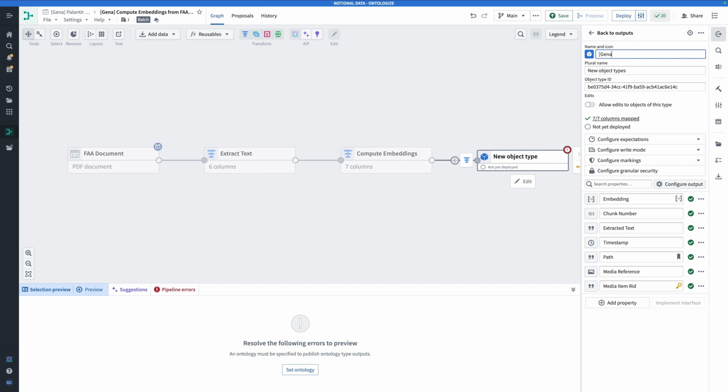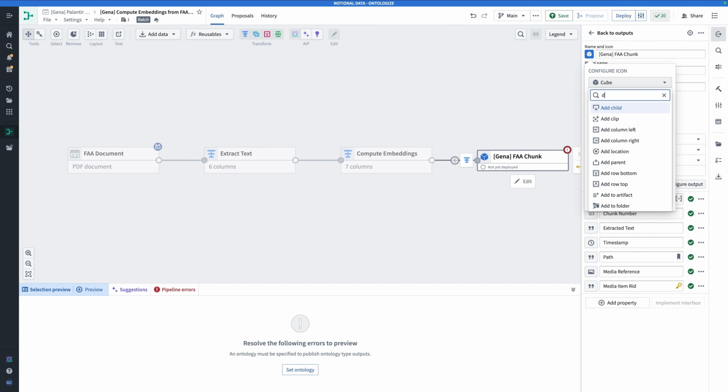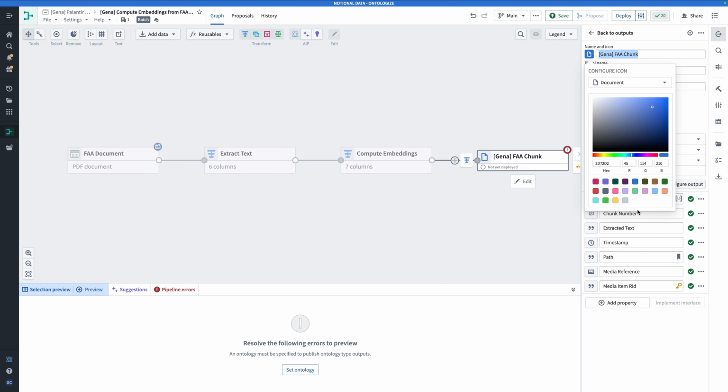You're going to type, so Gena, or your name, FAA chunk. So every object here, every instance of the FAA chunk object represents a single chunk of text from this document. For the icon, I like to do a document for anything PDF related. I'll do a document, and I can change the color if I like.